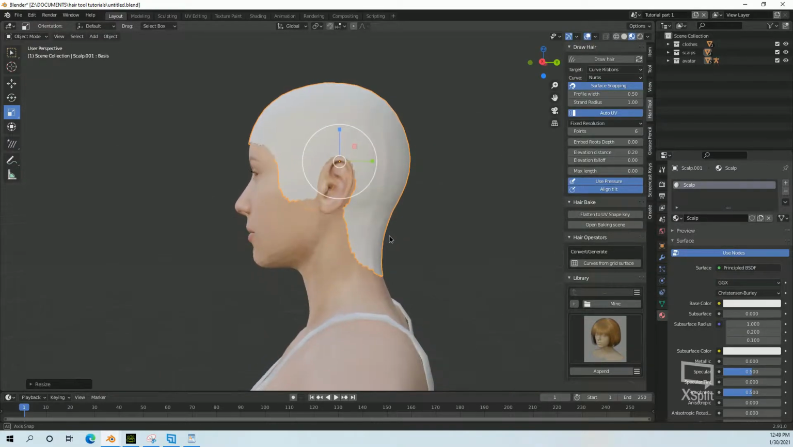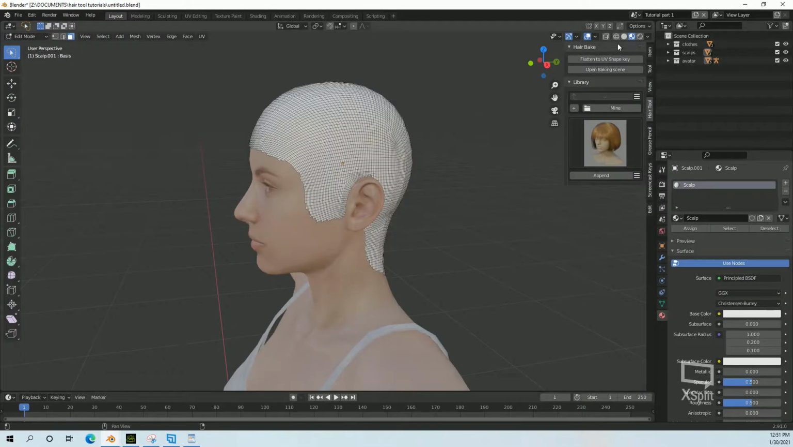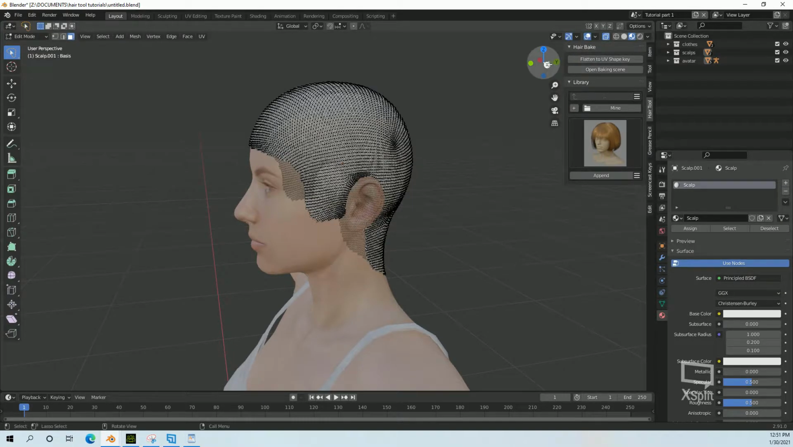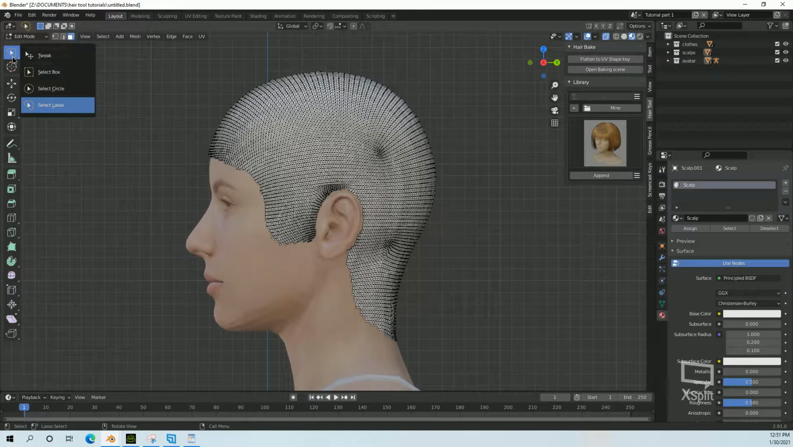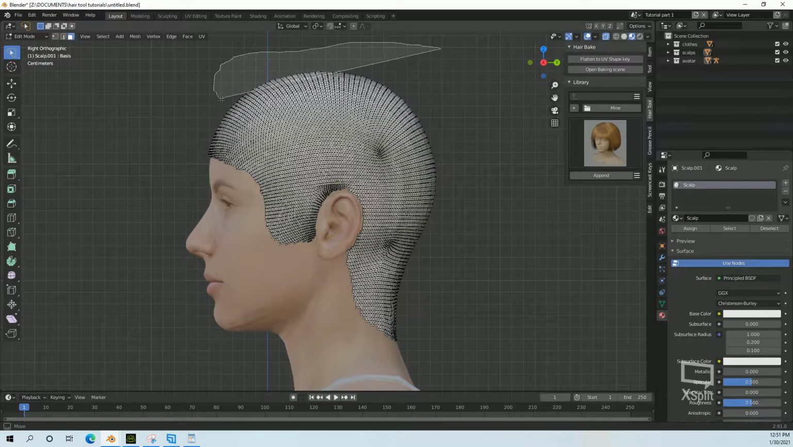Now we need to define the actual scalp where the hairs are going to grow from. Go ahead and toggle your X-ray mode on. We're going back into Side View by hitting 3 on your numpad. We're going to lasso some more vertices with the Lasso Select tool. Now take your time and select the vertices or faces where you want your hair to grow from.